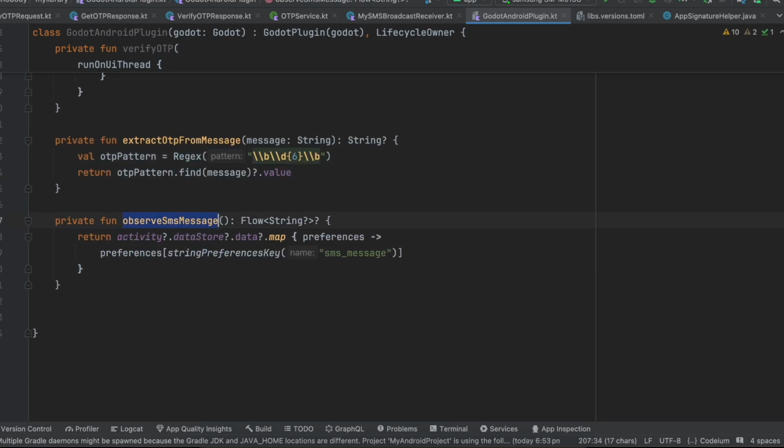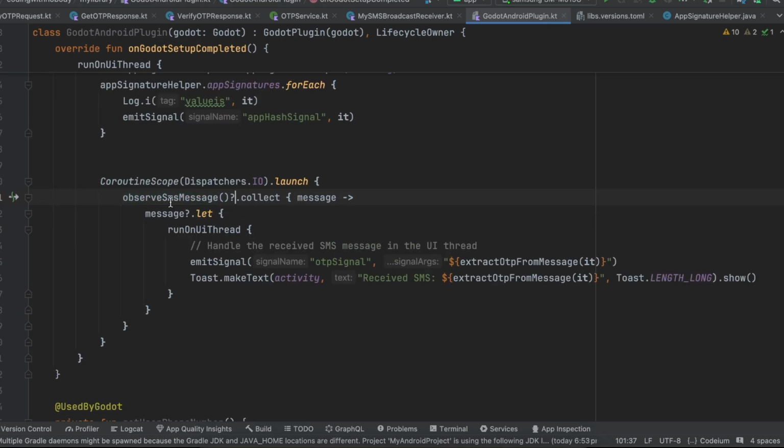And here we observe the SMS message. So once the data in this particular preferences data store gets changed from our broadcast receiver, we are observing it, right? In case you forgot, let me quickly show it to you. So here we were observing it, and again we send the OTP back to Godot side. Okay, so that's it for the Android part.